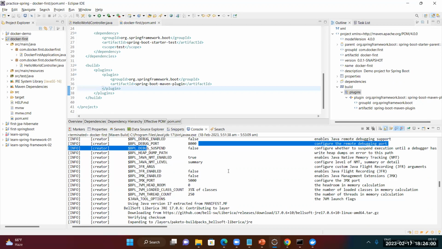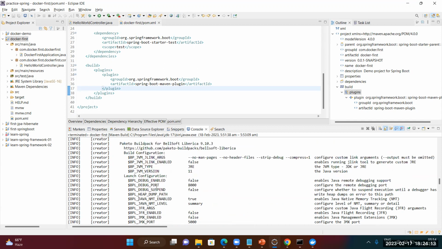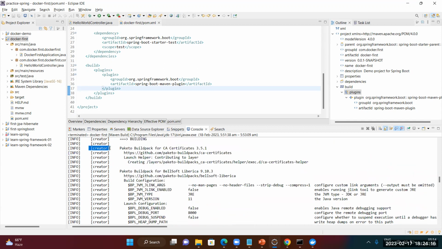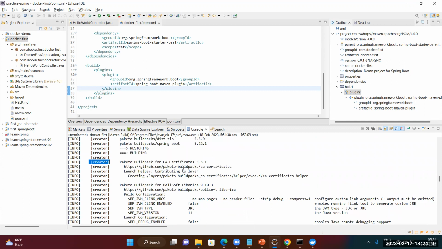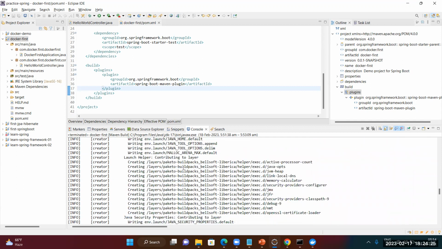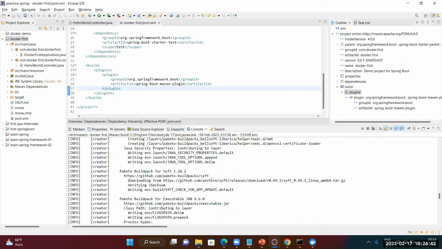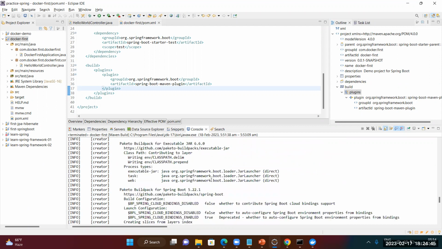Because this is a very plain Java project, whatever it has done, it printed over here. When we have more things, like using a UI and all, you'll see a lot of output from the creator, because the creator will help show what is available and make this application work properly in a container. The creator will take care of giving all those dependencies, and it will create everything, and then later it will pack it and create an image.